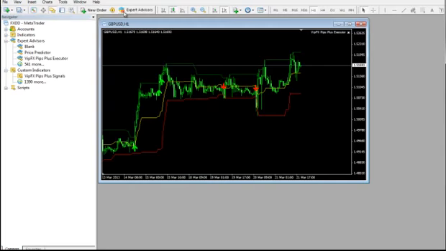So once I've set this up, I can just be confident in the fact that the software will actually place the trades for me instead of just alerting me and having me place the trades on my own. Well, that's how to set up and use the VipFX Pips Plus software, and I hope you enjoy it.